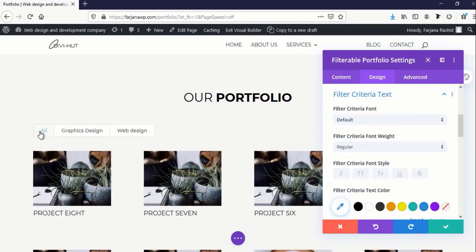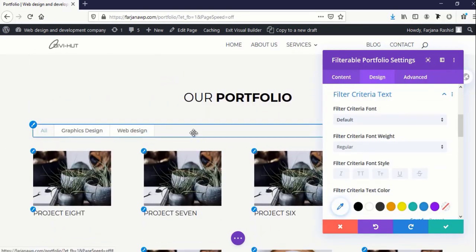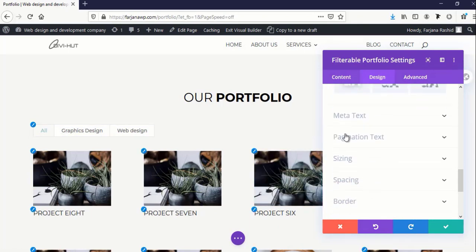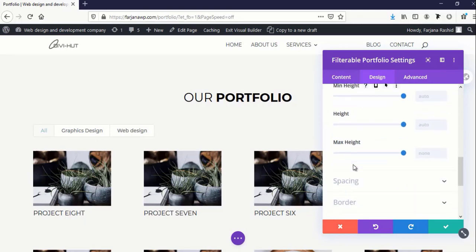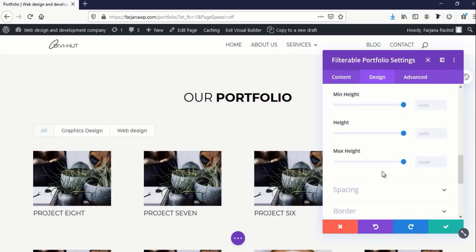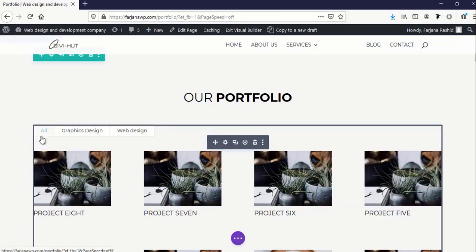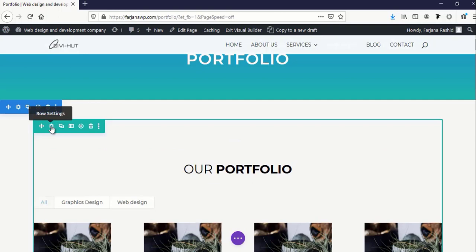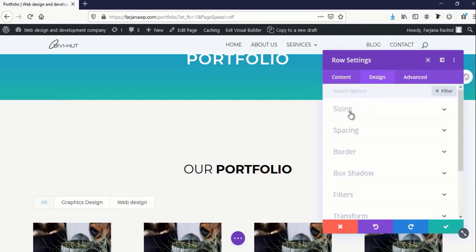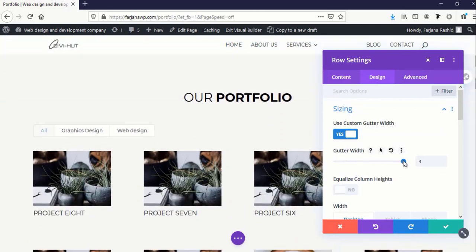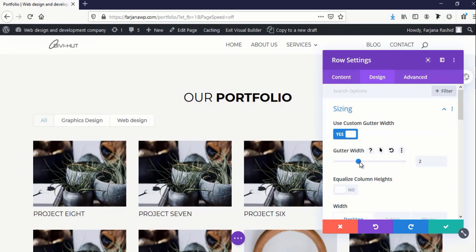From here we can also edit our filter area section text or style. We can also style our meta text area, pagination area, and so many options here. Now I'm going to save it, and over here I'm going to edit this row settings, design tab, sizing, and from here gutter width. We can also decrease our gutter width.